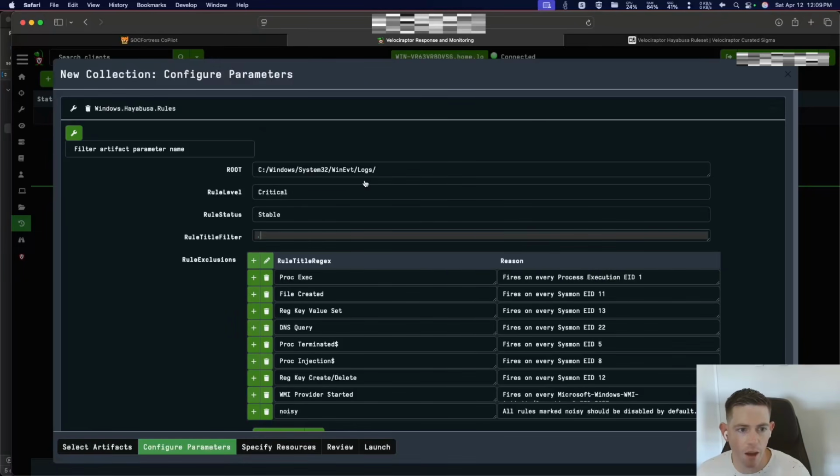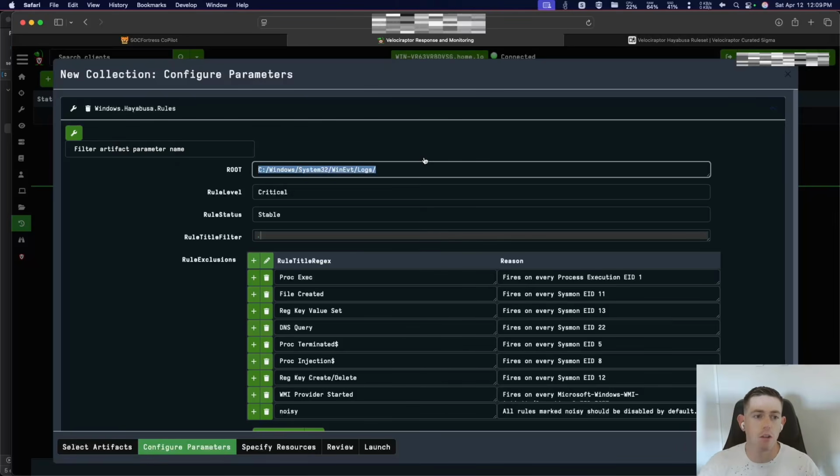And here Velociraptor is getting the directory. We're setting the directory of where our Windows event logs exist. So all of our application, security, Sysmon, PowerShell, Defender events are logging into this location. We shouldn't need to modify that unless you've modified that on your end. But if you have, you can control setting that directory there.